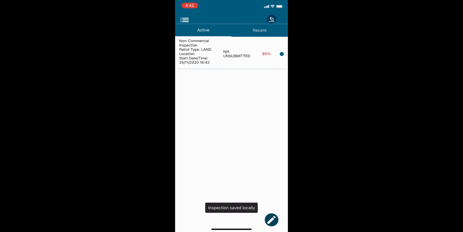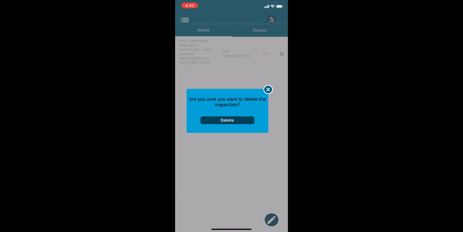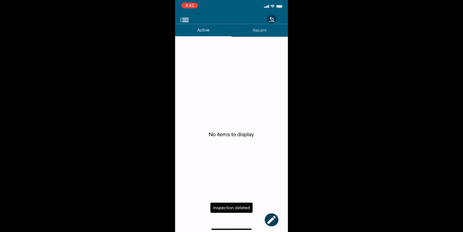If you create an inspection in error and want to delete it prior to submission, simply view it in the active list on the home screen. Hold your finger on the unwanted inspection and an option to delete will appear. For more details on how to do inspections using Specs, check out the other video on creating non-compliant inspections.